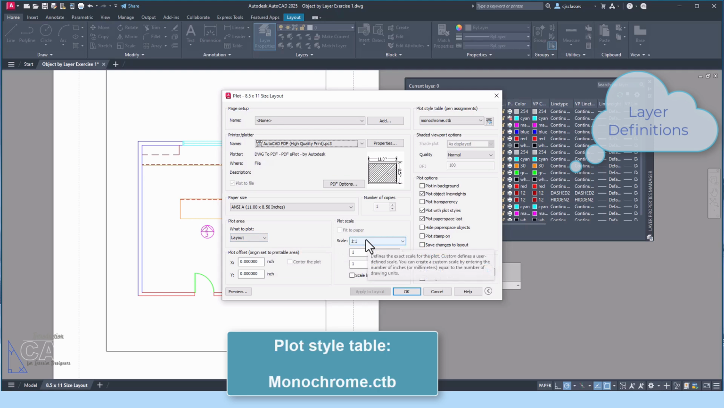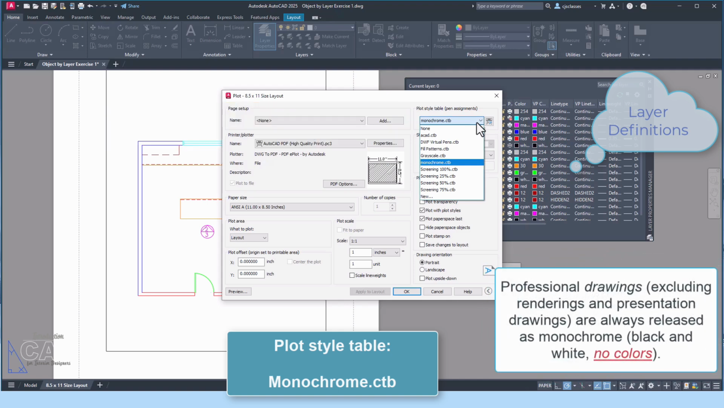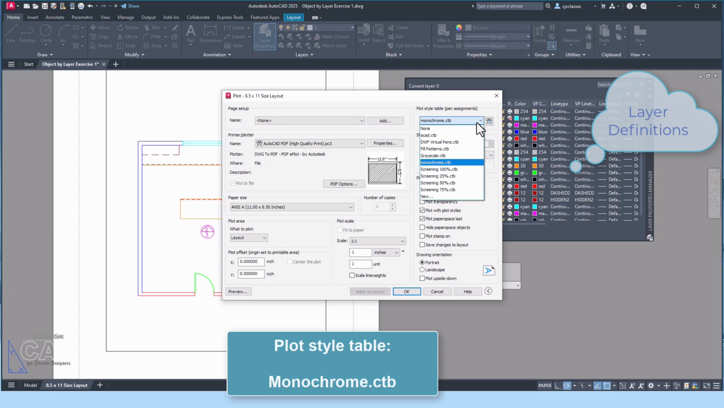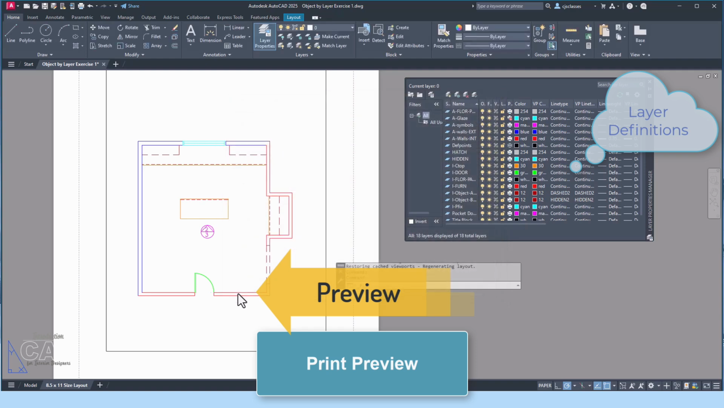The plot style table should always be monochrome.ctb for drawings. This is the main reason why you must adhere to assigning index colors to the layers, because we always print in monochrome black and white. The true colors and color books will print in color or a screened version of the color, and this is not industry standard for drawing line work. Finally, this will be one of the few drawings that we print in portrait orientation. Most of the time, we adhere to a standard landscape orientation.